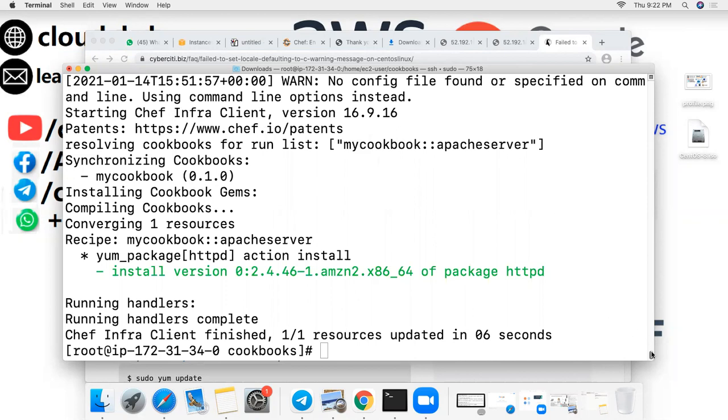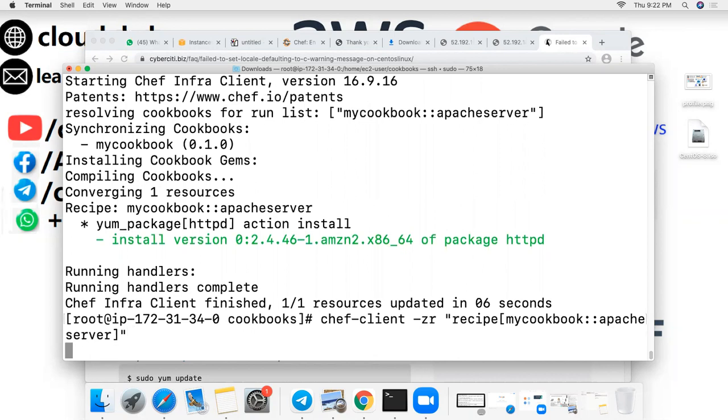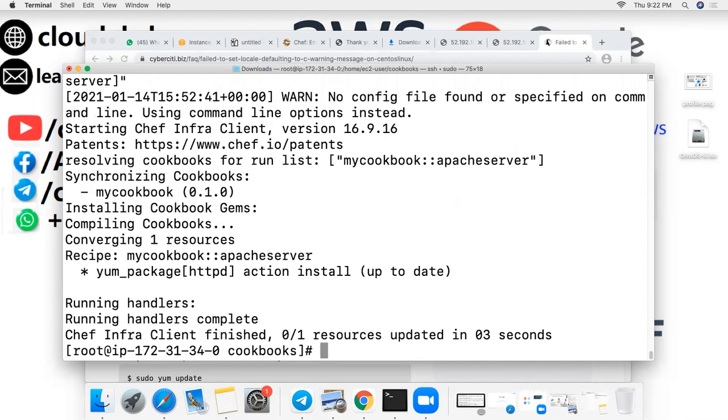So I updated the bashrc file, and when I run this command, our Apache server command, like chef-client, when I call from the client to the server, chef-client -zr. Z is for local, R is for the run list, and when I hit enter, it automatically installs the Apache server on my server.